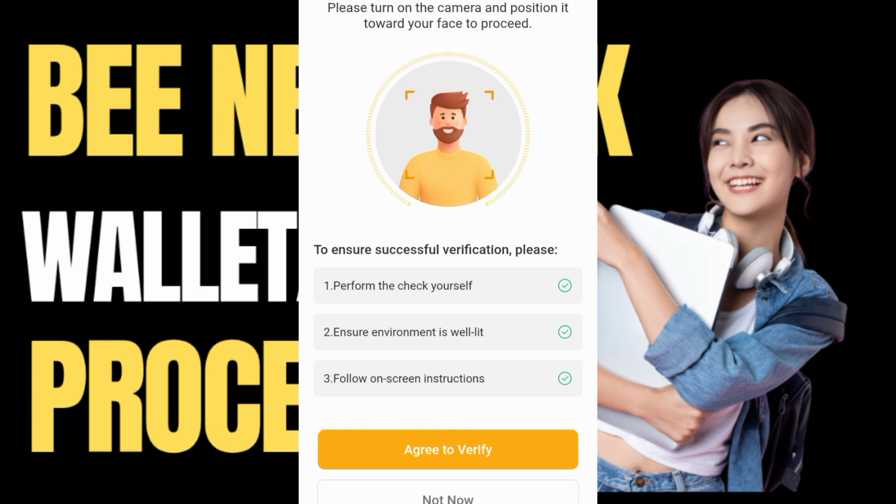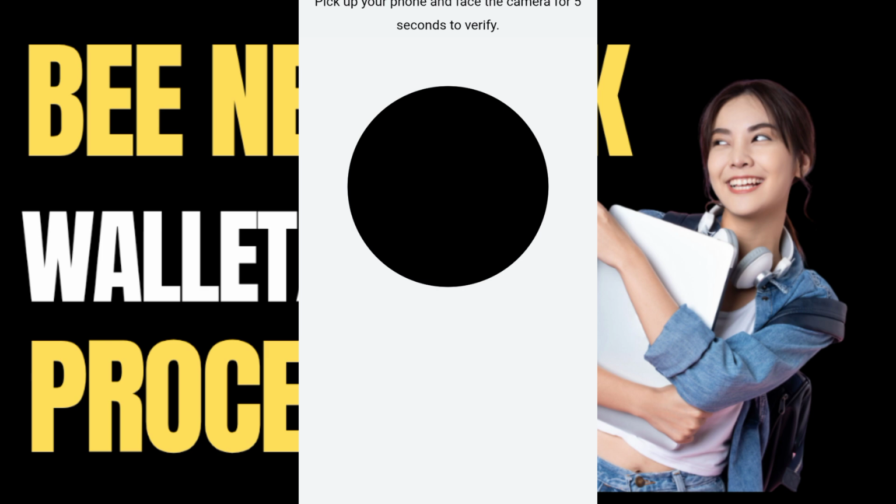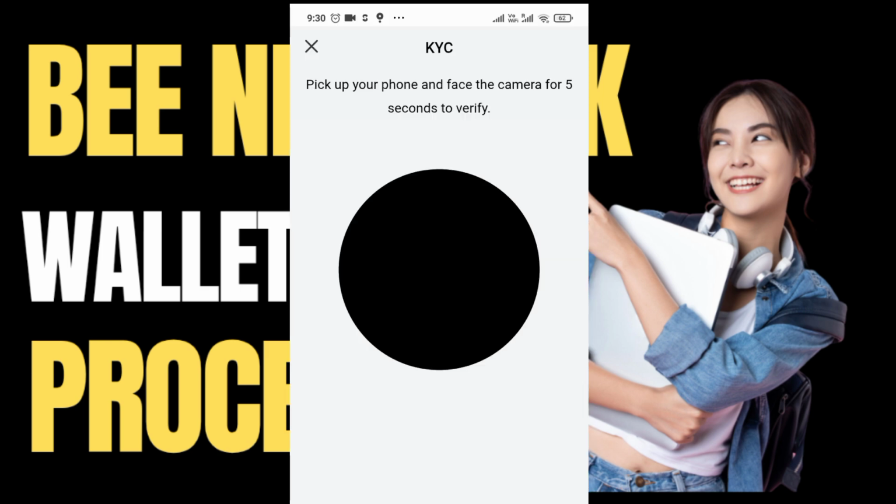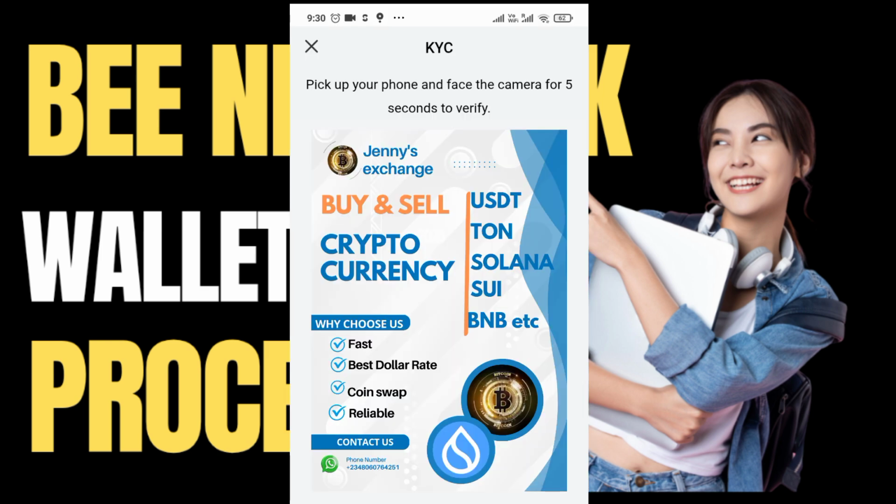So all you have to do, once you click on KYC, you will see it open like this. So you have to ensure successful verification. Please perform the check yourself, ensure the environment is well lit, and follow the on-screen instructions. So what you have to do is to click to verify. Just tap on it. Now they say pick up your phone and face the camera for 5 seconds to verify. So you need to face your camera to verify. So look at it, just give it time.